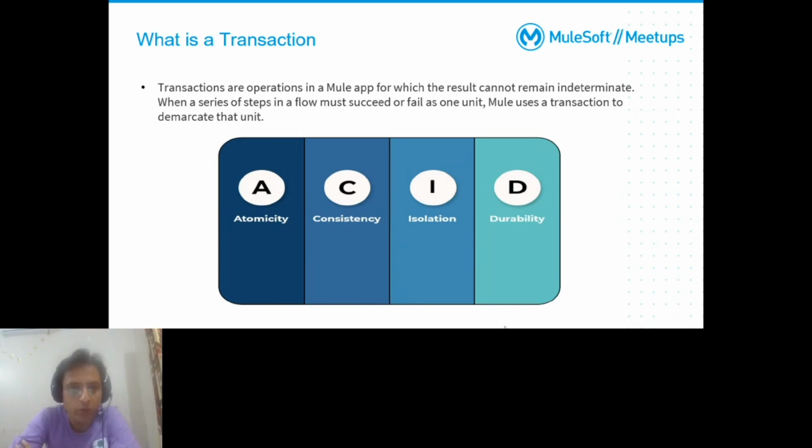It should not be the case that while you were withdrawing the money, the money did not come out of the ATM, but the bank balance was debited by 5,000. So the data should remain consistent before the start and after the end of the transaction. The bank account was having 10,000 rupees, now it has 5,000, and you have withdrawn the 5,000. So the data is in a consistent state.